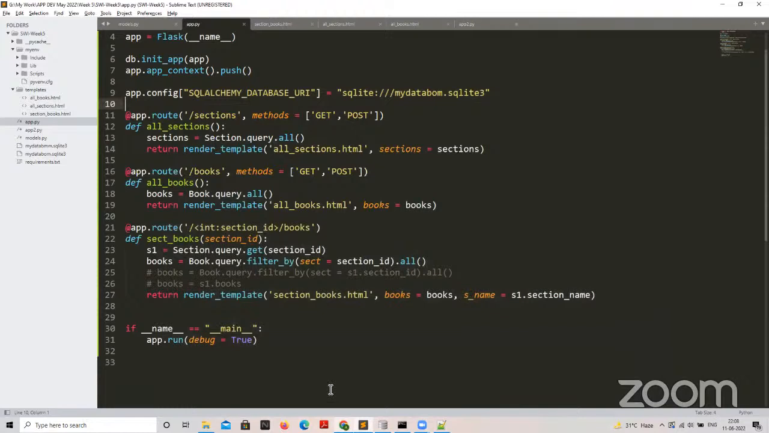So now that I am here, what have we done? What are the operations that we are able to figure out? We have been able to read all the books, read all the sections, and read books particular to a particular section. With the application, we haven't been able to create a section and create a book. So that is what we are going to do.